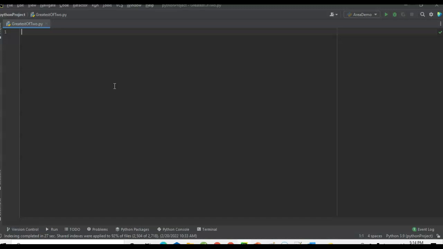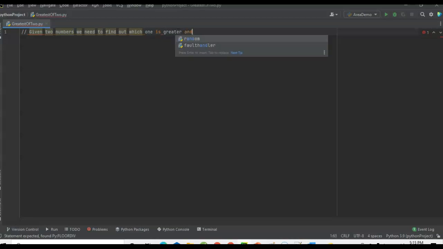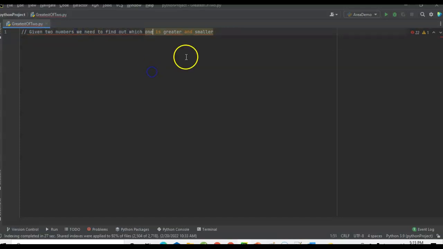In this video, we'll see an example for the conditional branching statement, which is the if block. The problem here is we are given two numbers, and we need to find out which one is greater and which one is smaller. Just put a hash over here for commenting this. So I'll take two numbers and we need to find out which one is greater and smaller.